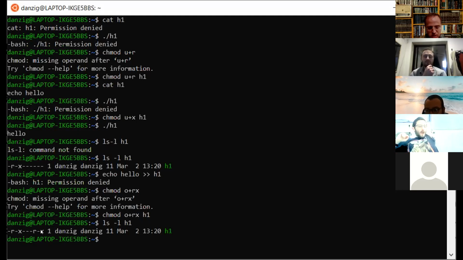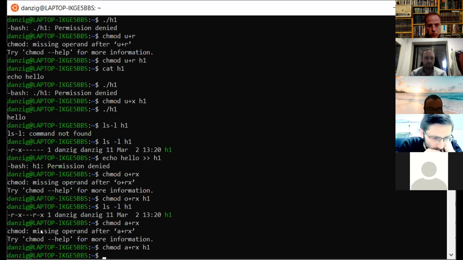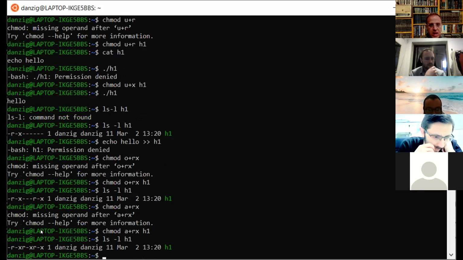I can even do like this. chmod all, everyone, plus rx. Oh, I keep forgetting to write the file, h1. So now everybody in the world can read and execute it, but nobody can write to it. So that's like security. That's very secure. Everybody in the world, as long as this file is in a directory that they have access to, can read it and run it, but they can't change it, which is great.